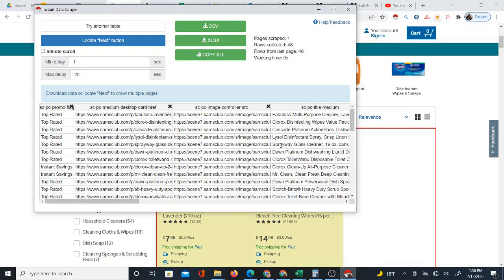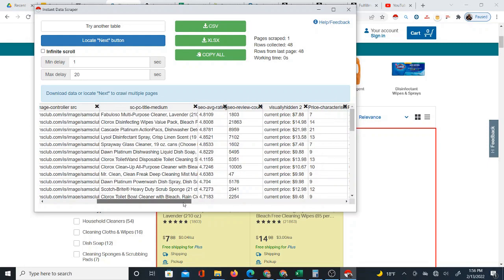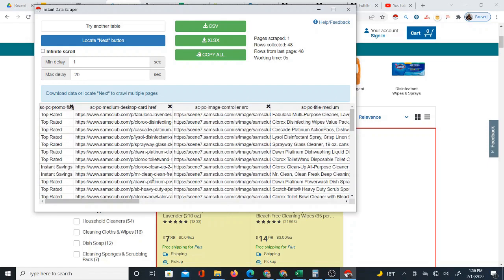Now if you don't get the correct table, which you'll know because you won't see the titles, then you will click try another table. In this case it worked because I've done this one before and I think it remembers after a while. But you can click try another table and it will do another table.